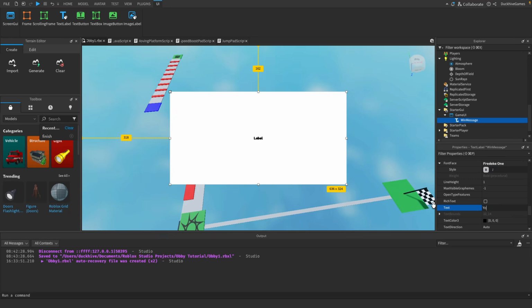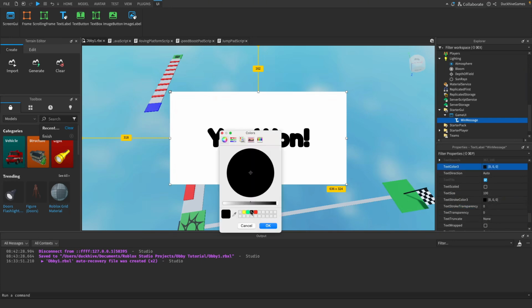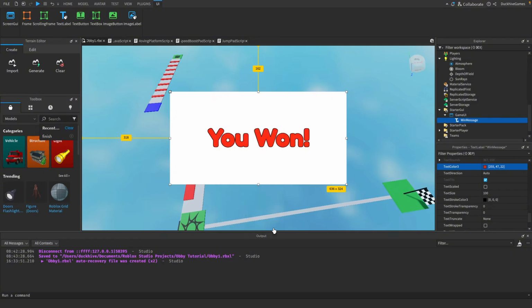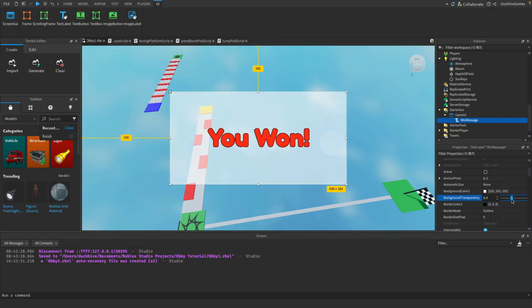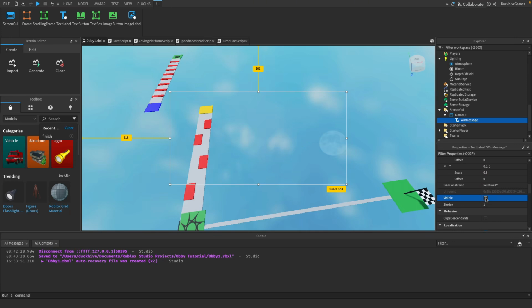The text, we're going to say you won. And we are going to crank the text size way up to 100. And text stroke transparency, we're going to turn all the way down to 0. And for text color, let's make it red. Let's turn the background transparency up to 1. And then finally, find the visible property and uncheck it so we don't see it right away.